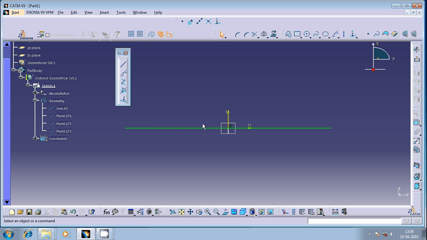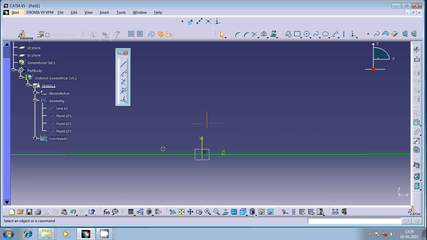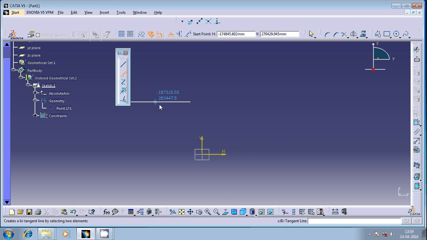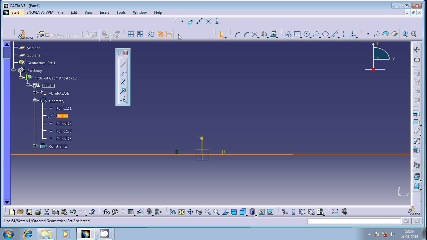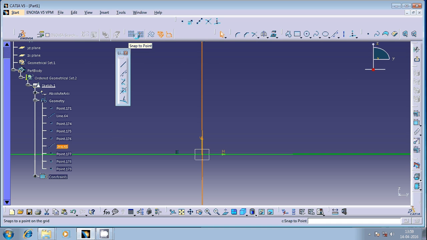So if you unzoom this and perform the sketch solving status, you can observe I don't know the coordinates for these two points. That's the reason it cannot be fully constrained. If you want to generate a vertical line, you can generate it as per the requirement. You can define the start point and make it vertical. Okay, you can also create an inclined line.